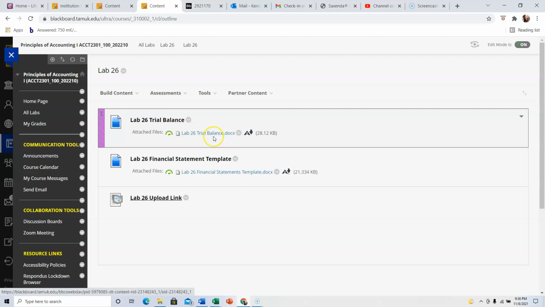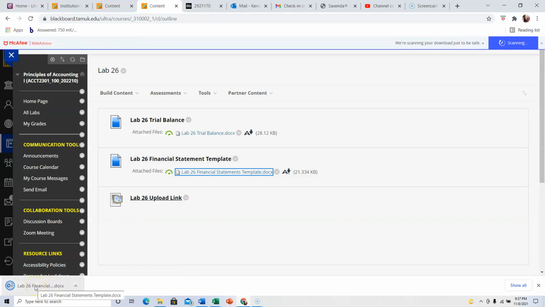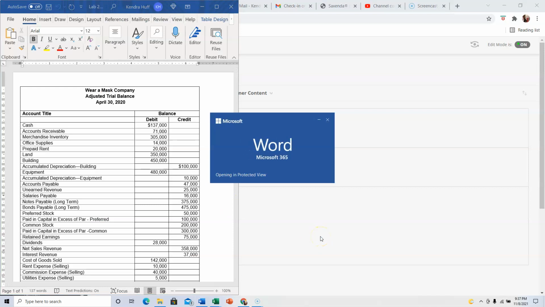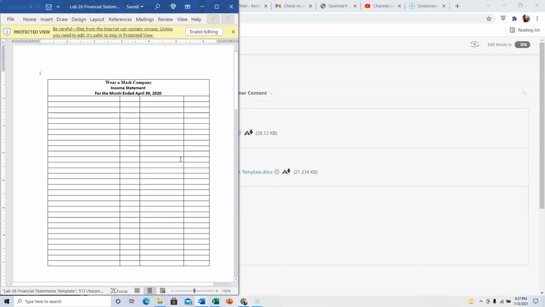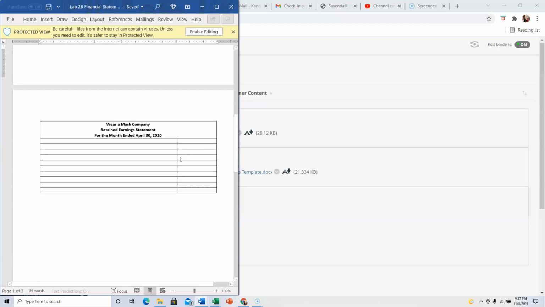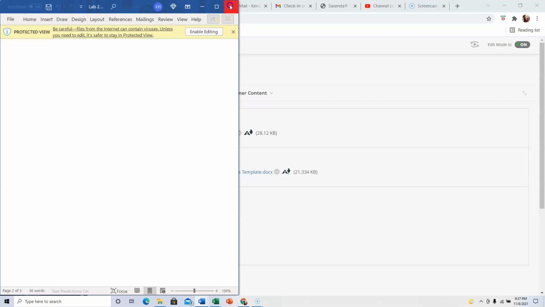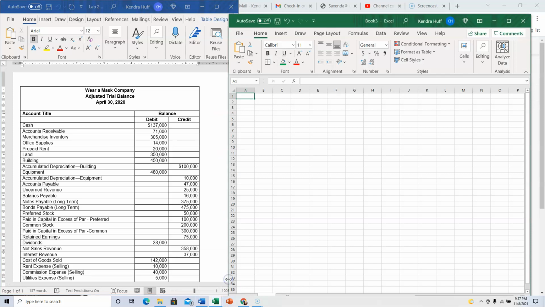So this is the trial balance we're going to be using, and there are financial statement templates in the Word version. As usual, I'm going to prepare mine using Excel. Here's what the Word version looks like. You're more than welcome to use them. They're set up with the headings already. I'm going to type them up in Excel because I like to use it to add and subtract and whatnot.